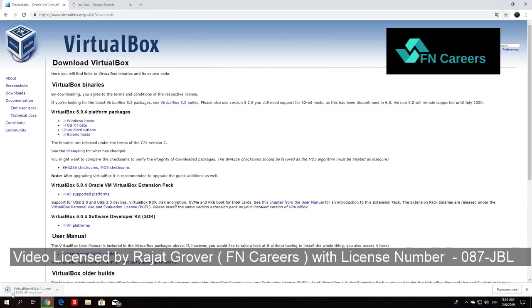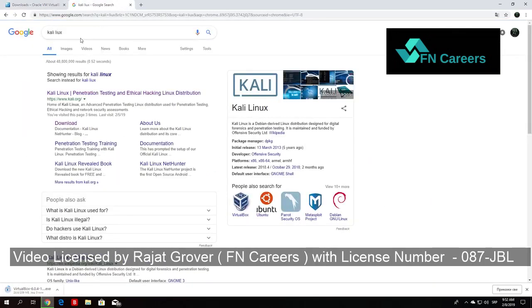And as you can see, it started downloading the setup program for the VirtualBox. It is 210 megabytes large, and it will take me some time because my internet is not that fast. It is around 1 megabyte per second, so this will take around 3 minutes. Now while this is downloading, we will go to the Kali Linux page.